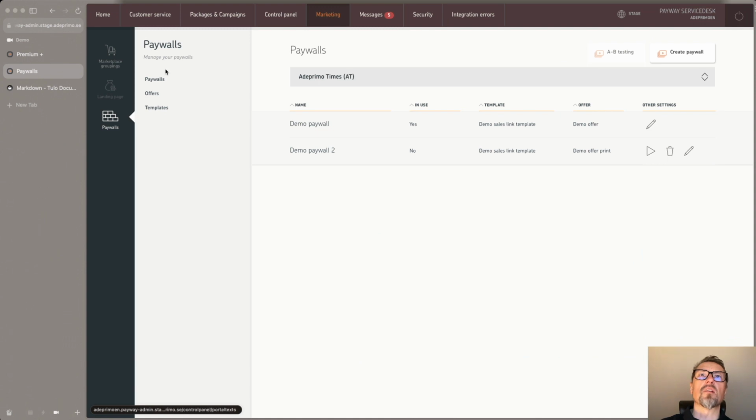Under marketing and paywalls, you can find the different paywalls that have been configured. In this configuration, I have set up 2 different paywalls where one is active and one is not. They use the same templates but have different offers.